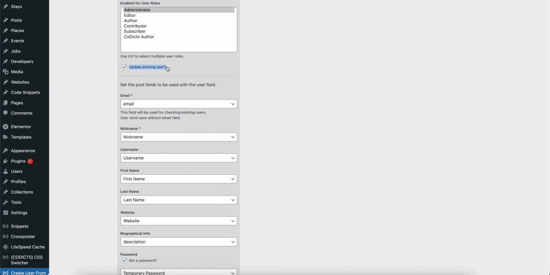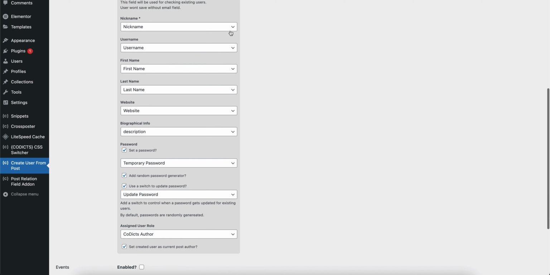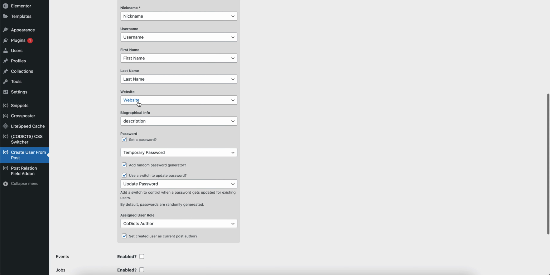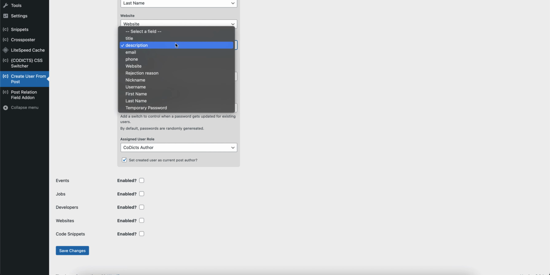Update existing user. If you want to update the existing user's information every time you update the post, for instance, name, etc. You probably won't need that one, but it's entirely up to you, depending on your needs. Email. So I'm just using the email field I already had. Now for nickname, username, first name, last name, website. These are all text inputs, just normal text input. The website's just the one of the listing itself. Descriptions for the bio. You can leave that blank if you like.